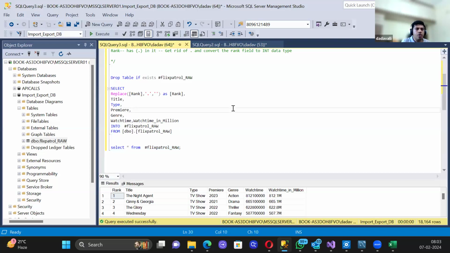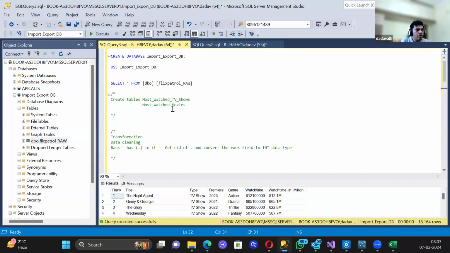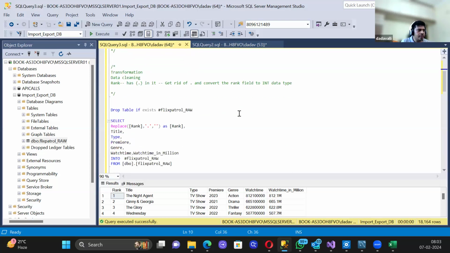Now what I want to do is create two different tables. One that just holds most watched TV shows, and one that holds only most watched movies. All right. So I'm just going to create this.